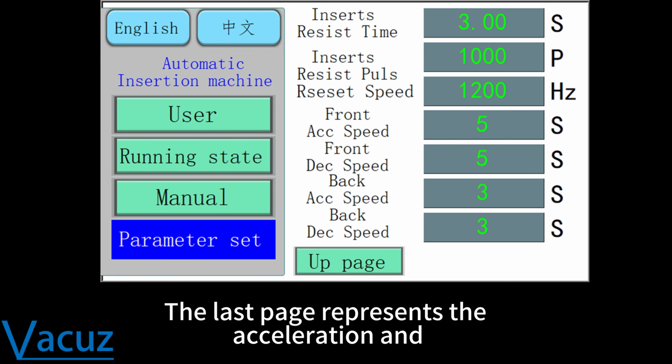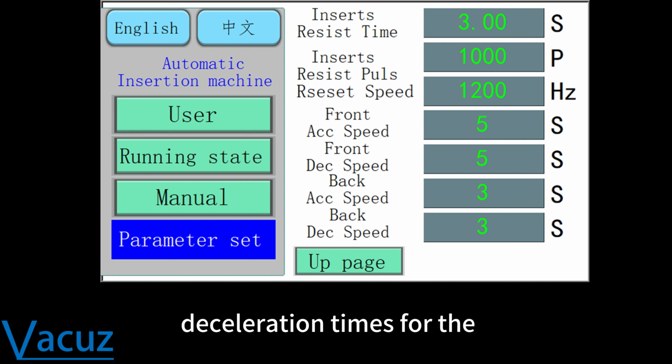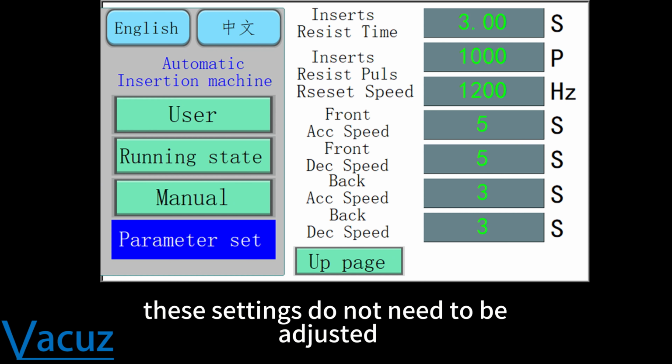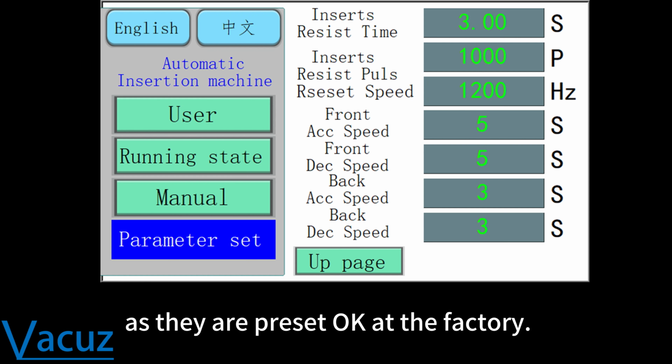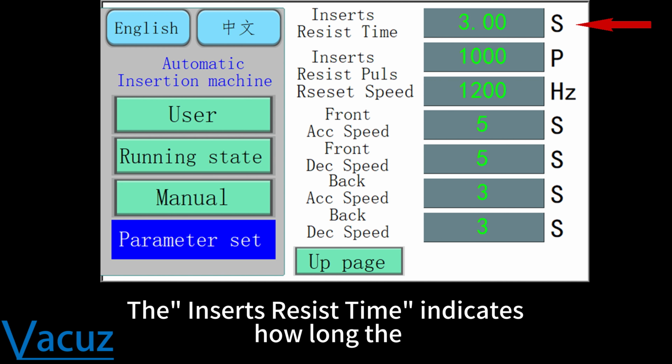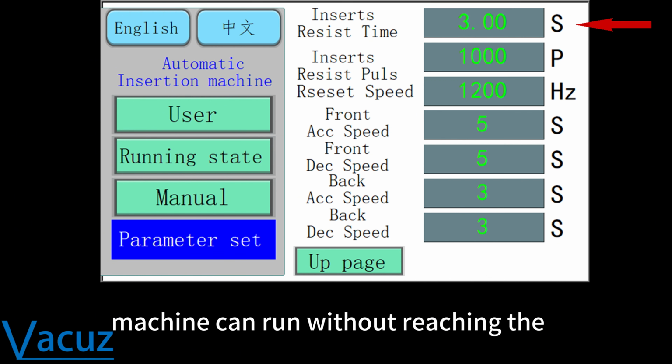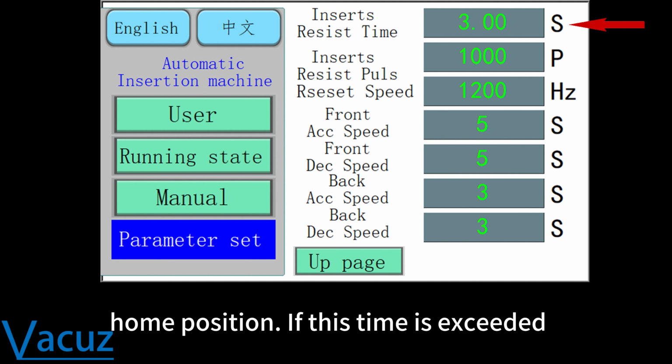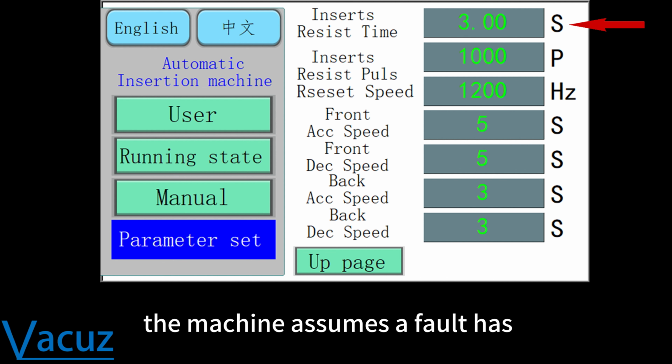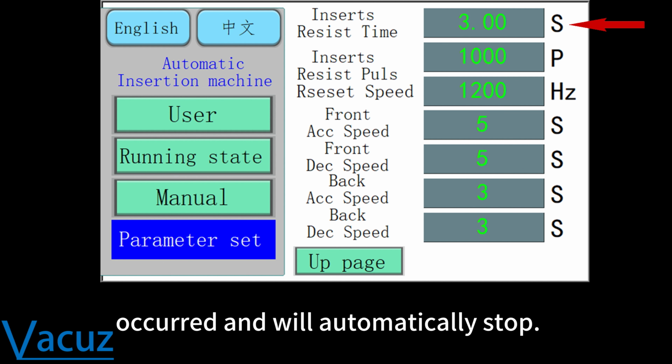The last page represents the acceleration and deceleration times for the entire machine. Generally, these settings do not need to be adjusted, as they are preset at the factory. The insert's resist time indicates how long the machine can run without reaching the home position. If this time is exceeded, the machine assumes a fault has occurred and will automatically stop.